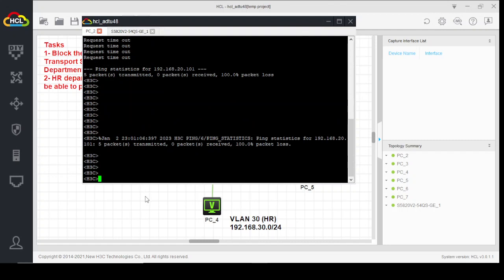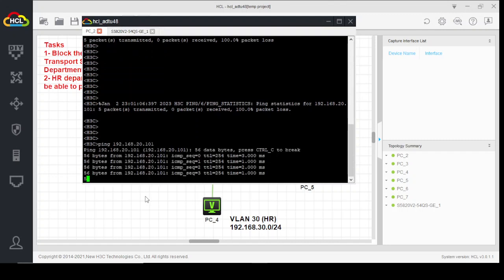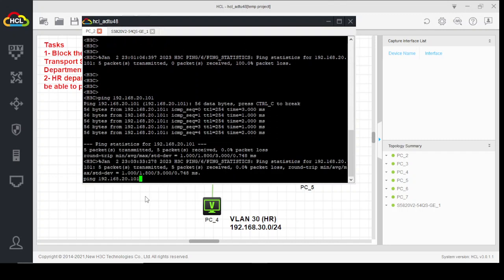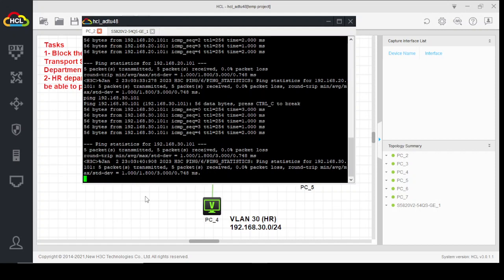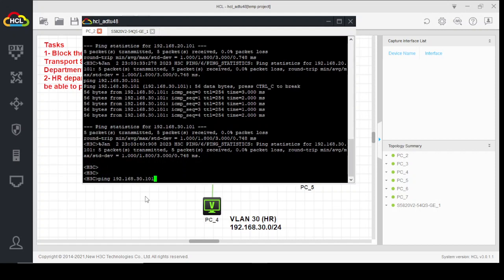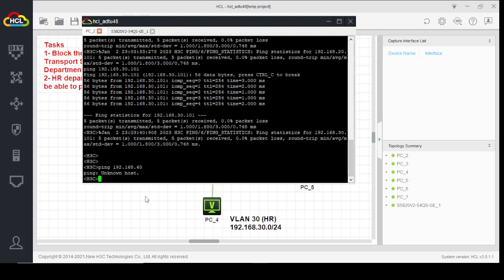Now let's try. We are able to access all the networks now, as all the networks are directly connected to a single switch. That is why we don't require any kind of routing on this switch to access all the networks from a single network.